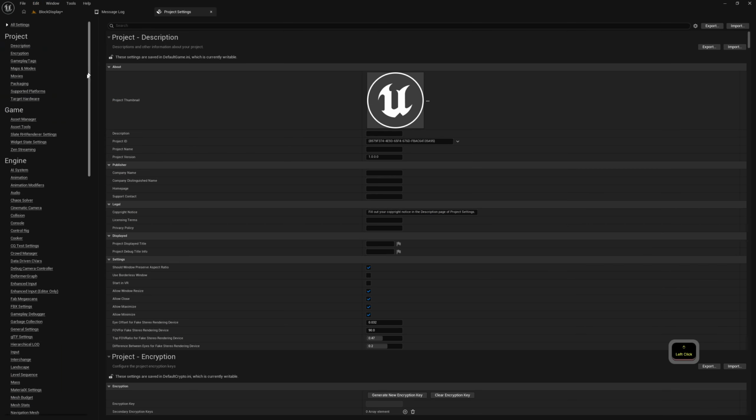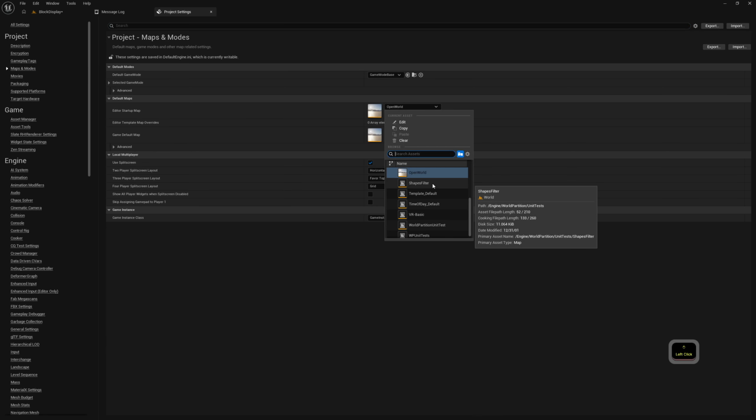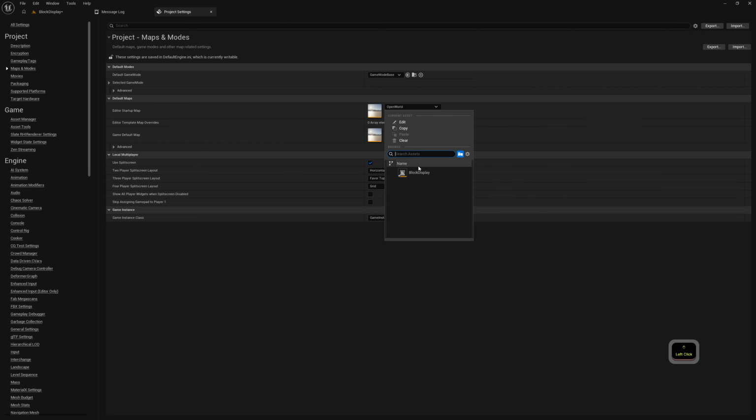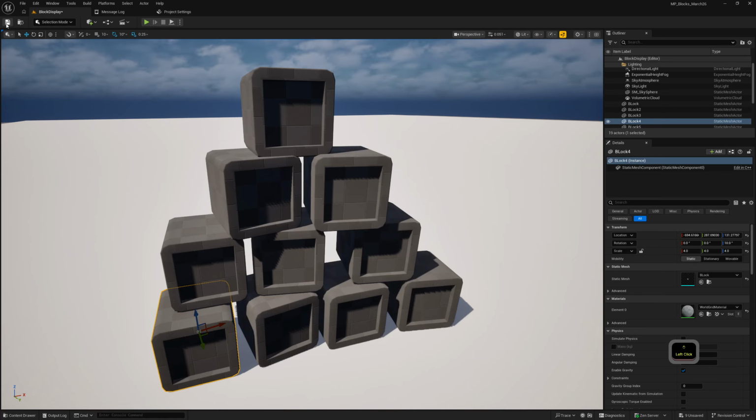I have mine already at the top here. We're going to go to Maps and Modes and make sure that we don't show engine content, so that way we can just plug in block display for both of them, right? This will just mean when you start up the engine for the editor, and for whatever reason, if you ever build it, it would be there, right?